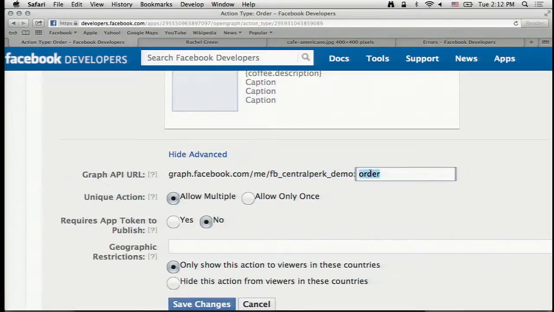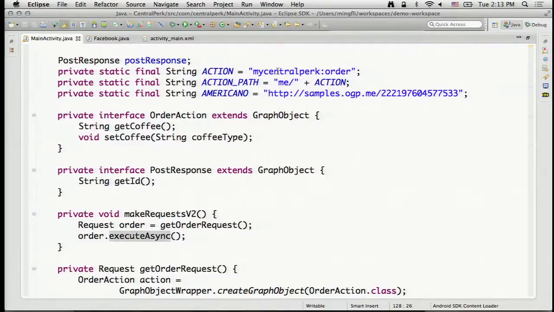And then the order is just your action. So for my app, I have a slightly different namespace, and then order is the action. And then if you add me to the front of it, that's the full path, right? So that's the path I'm going to use to publish an Open Graph action. Americano, now this is the URL that I got when I created a sample Americano, right? So this basically defines the object itself.